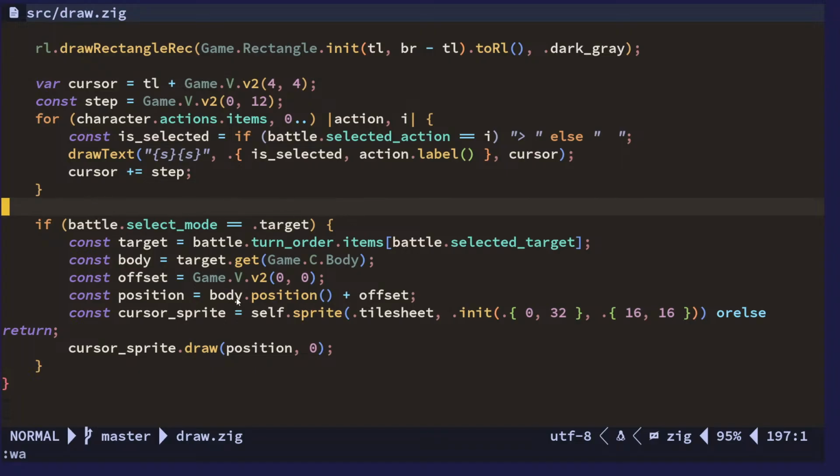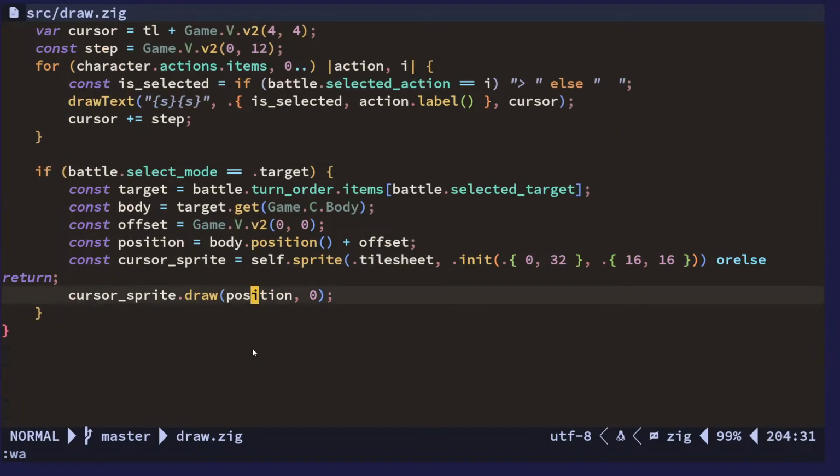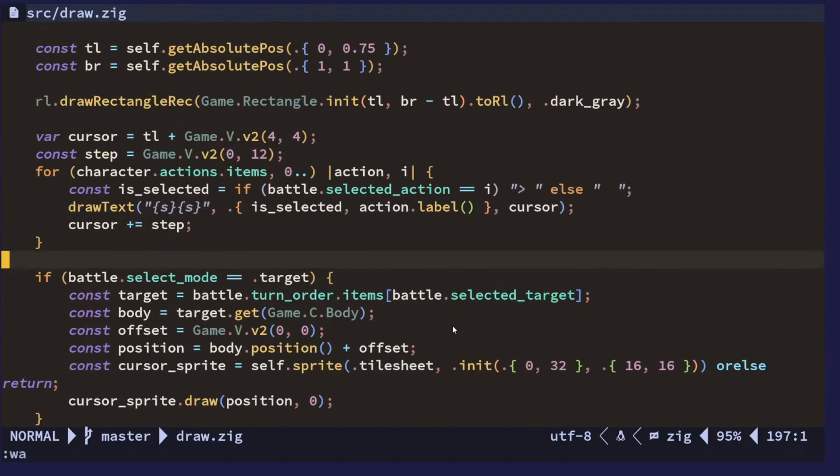Why is this offset so off? It's 0. It should be the same position. We draw the thing at the position. I'm confused.